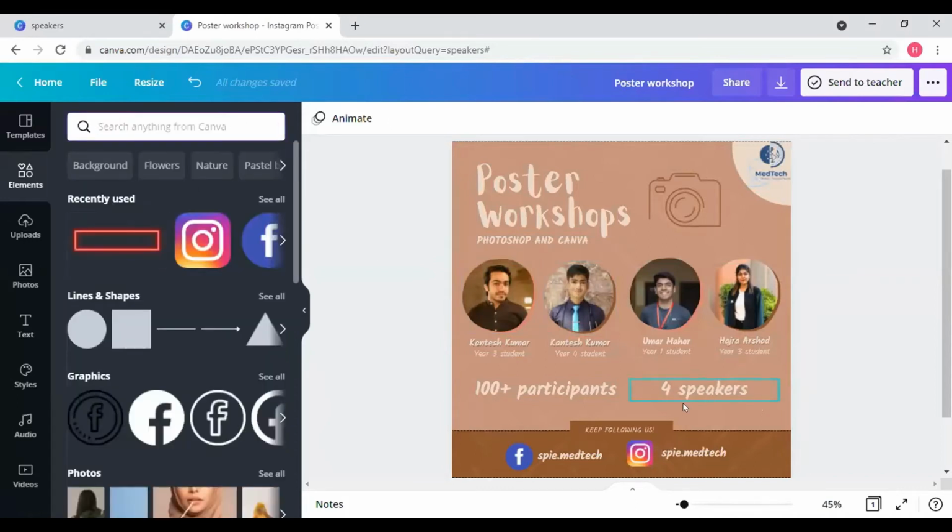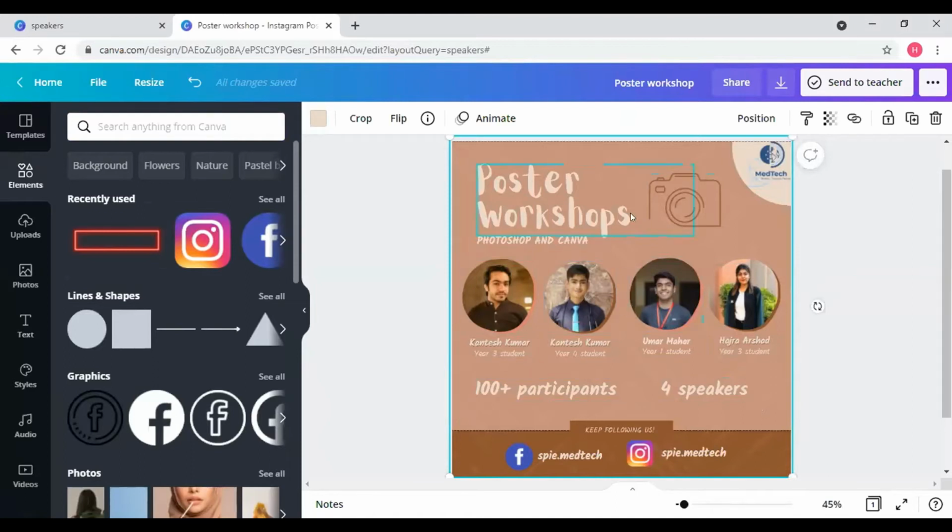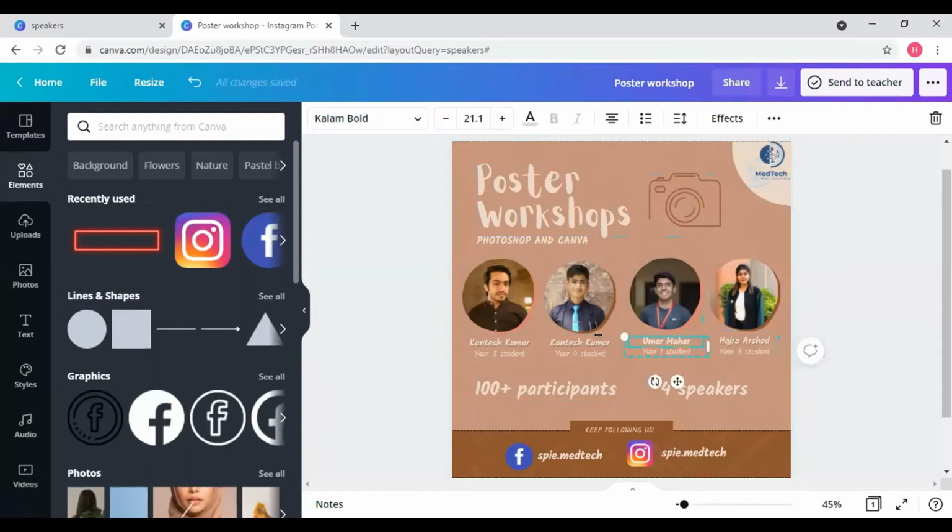So we can still do so many changes to it. We can change the color, text, sizes, and fonts, and we can still add more things to it. You can always change your posters according to your need. So that's how you make a basic poster here on Canva.